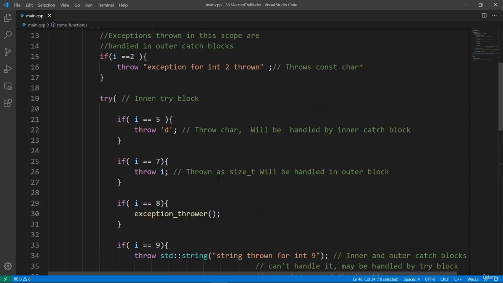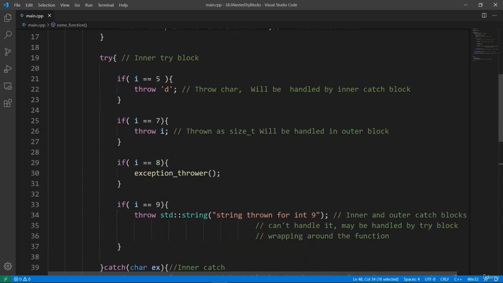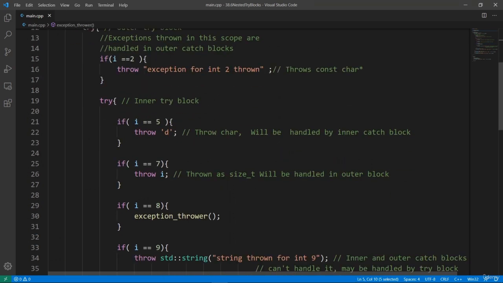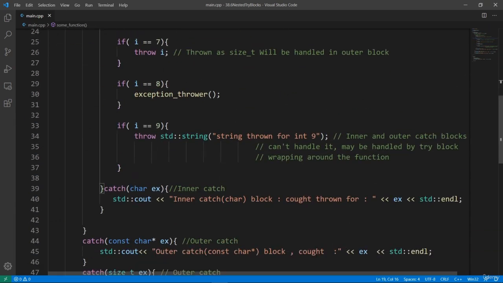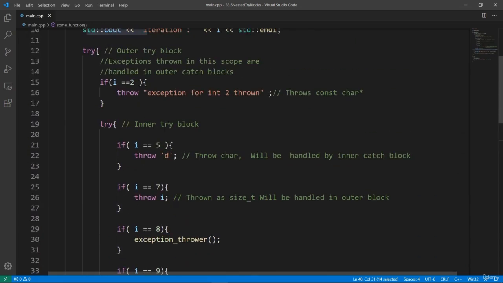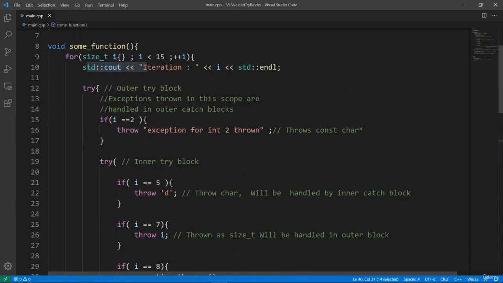We are going to increment and get an 8, and we are going to call the exception thrower here, which is going to throw a character. The character is going to be handled by the inner try block because we have a handler here. So at 8, we are going to handle this, and we are going to increment and get a 9. Hopefully you can follow this.